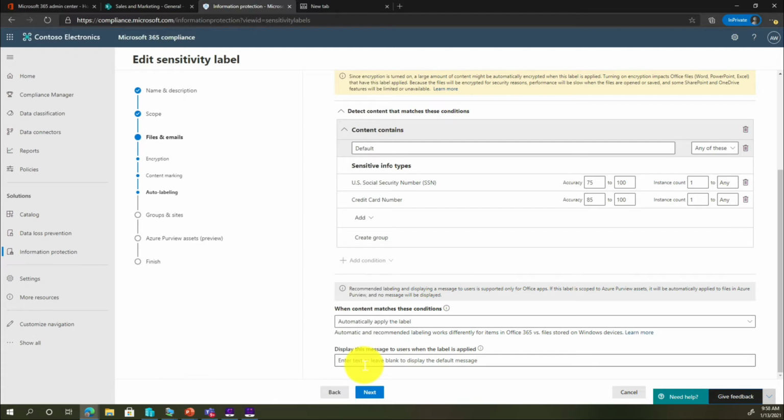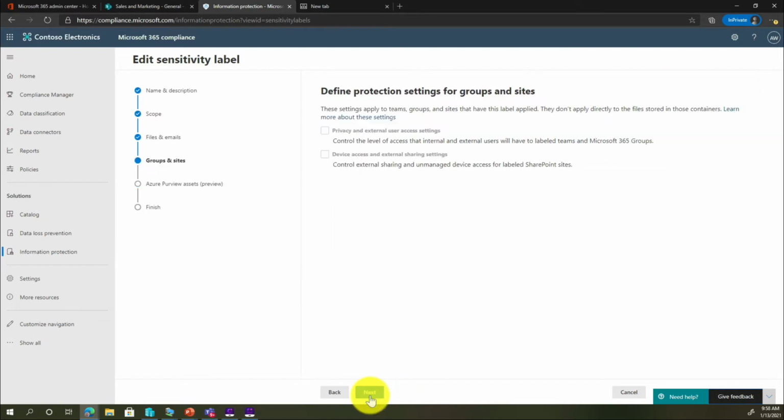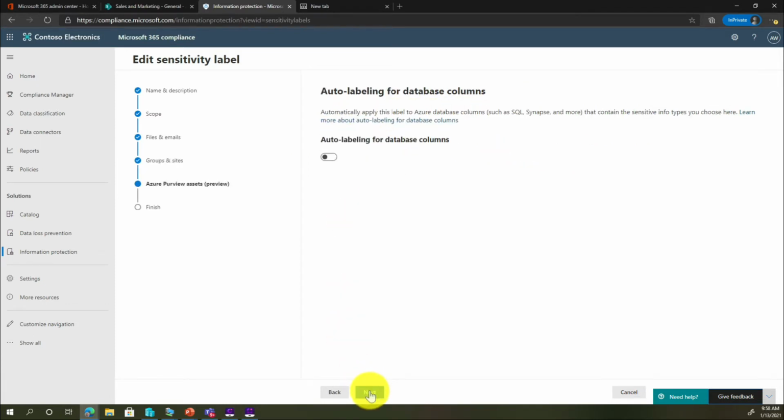People will make fewer mistakes, and once the label is applied, permissions are applied to it. And you can choose a specific message to display to the users as that is done. Here you can define the protection for groups and sites. We'll get to that in another video. I'll show you guys that.